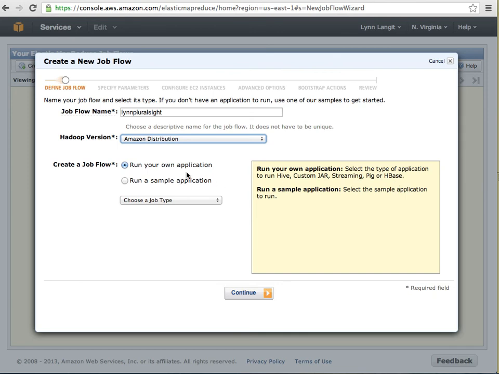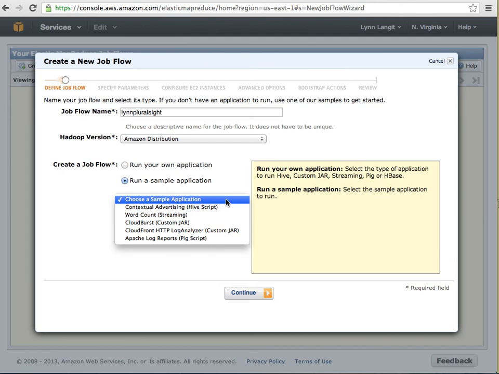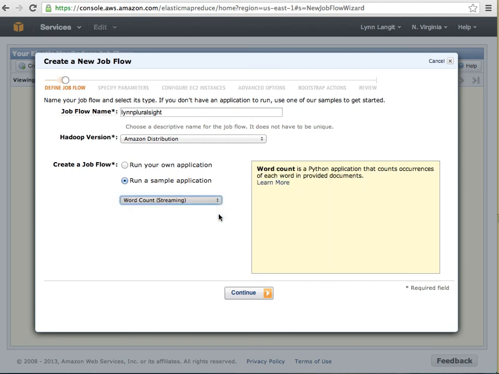Now I can run my own application and upload my own files, but for the purposes of this demo, I'm just going to use one of their samples. So I'm going to run a sample application, and they have samples of different types. So the one that I'm going to do is I'm going to run the word count that's streaming. And here it tells me it's a Python application that counts occurrences of each word in provided documents.